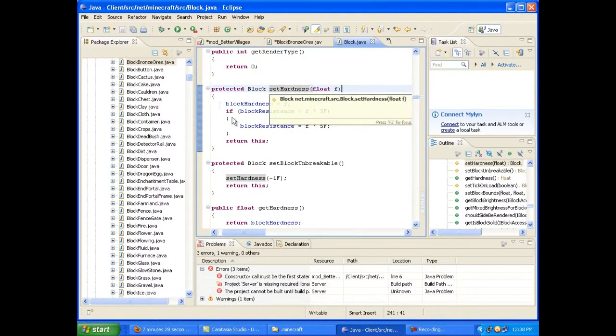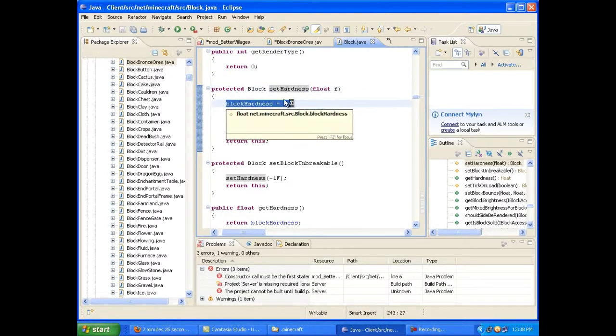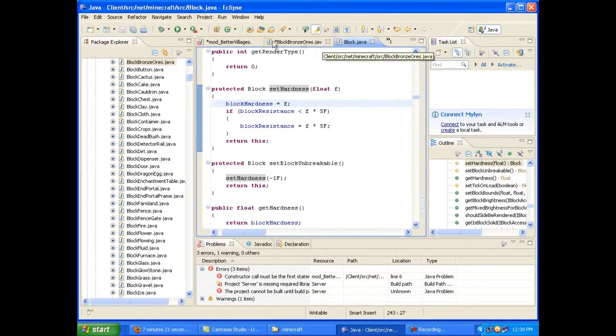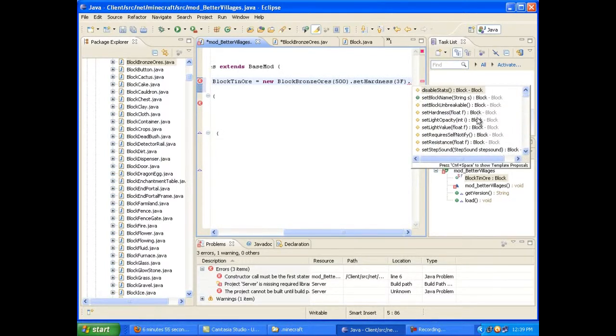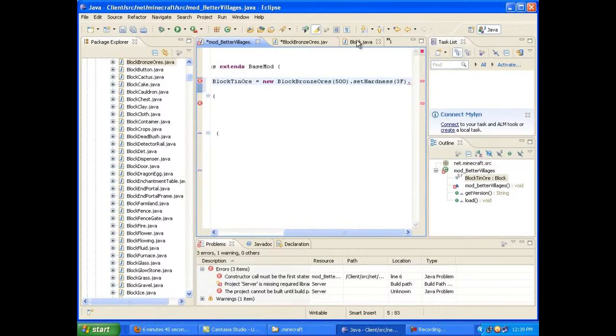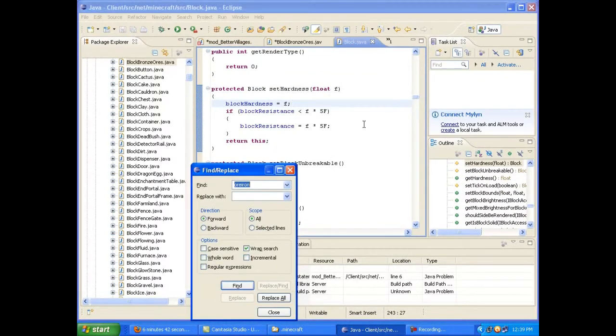So as you can see, set hardness literally just sets block hardness to equal F, the float. So we can go back to our mod better villages, and adding that F there is just a way of letting everyone know that this is a floating point, even though it's an integer. It just doesn't cause any confusion. It's just nice programming practice. Then we can do dot once more, and if we wanted to make it a block like bedrock, for example, we could do set block unbreakable, and it'd be unbreakable. But rather than that, let's go back to our example of block or iron.